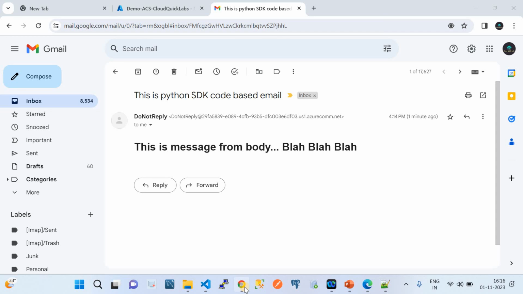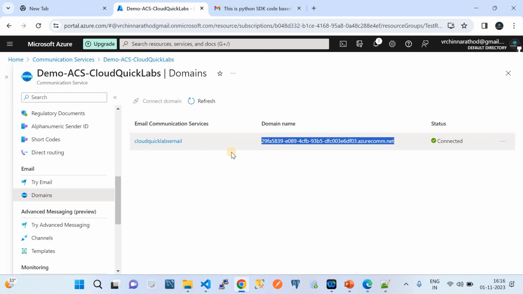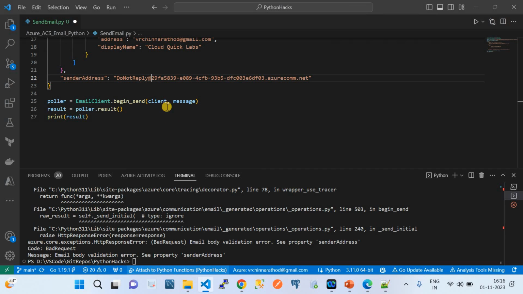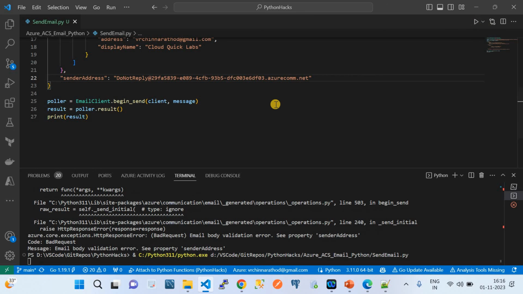So you must add this format. If you go to your domain name in the communication service, the domain name stands with this one. That domain name has to be prefixed with do not reply at the rate, like that. Okay, and then only it will work. So if I click now, it should be working now, right? All right, now it has started to work.